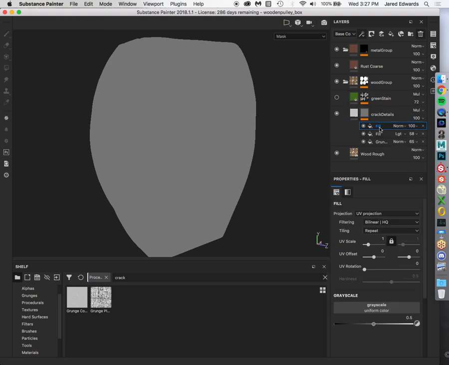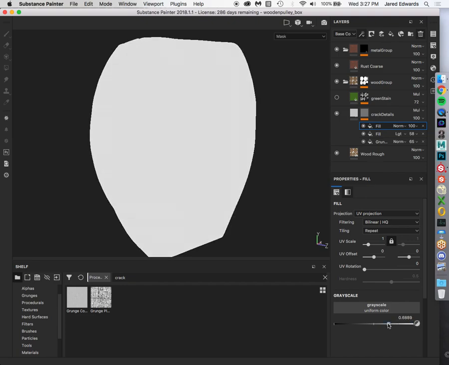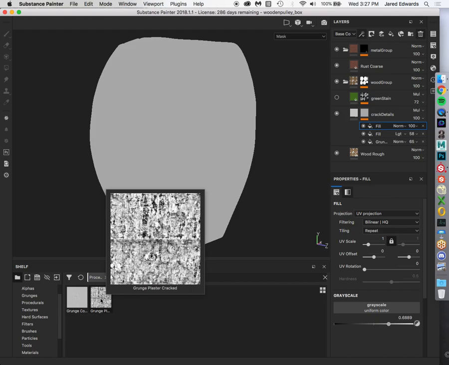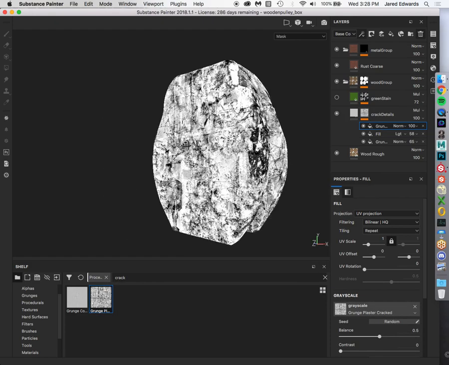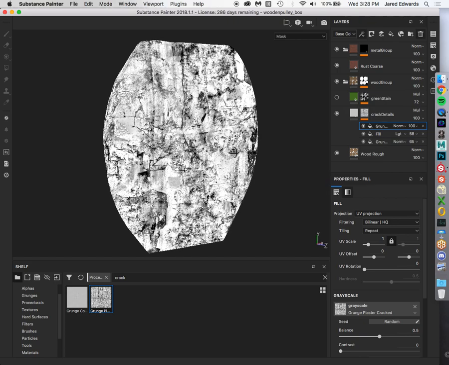Now, when I click on that fill, you can see it's grayscale. It's just a value at the moment. You can pick whatever you want. I'm going to grab this Grunge Plaster Cracked and just move it over here. And you can see this is kind of a cool looking texture. I have some cracks running vertically. Maybe it looks cool, but we'll see.